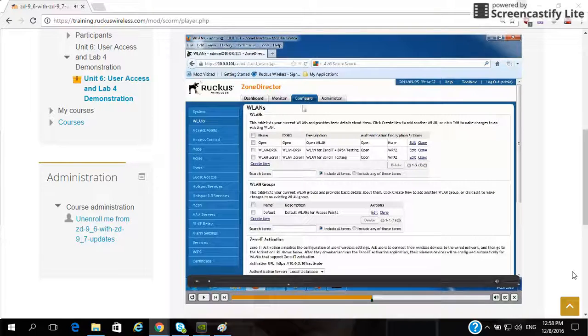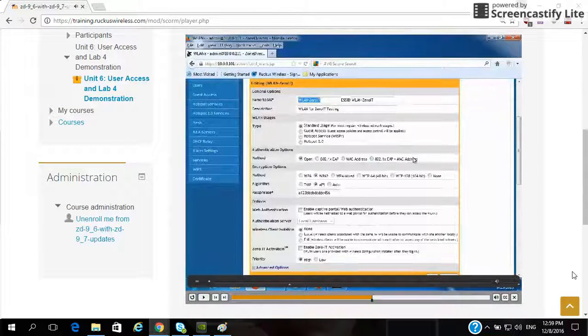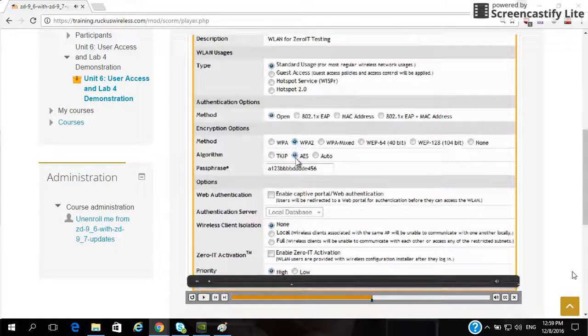So I'm going to click on the Edit link for that. So here it is, Wireless LAN for 0 IT testing. A couple of things I want to point out. I've already configured it so it's going to use WPA2 with AES encryption. And I tried to configure a somewhat complicated passphrase.